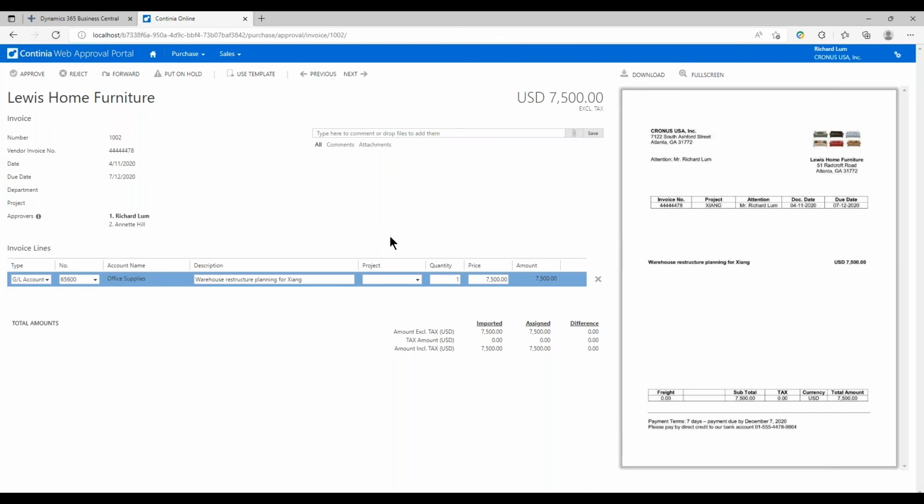This is where the approvers do it for you. Finance can validate it before they post it, of course, but it's going to save a ton of time in collecting that information throughout the organization.